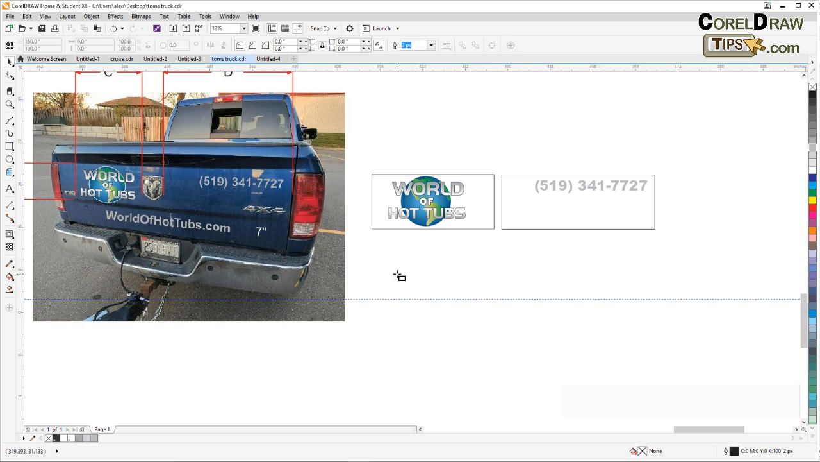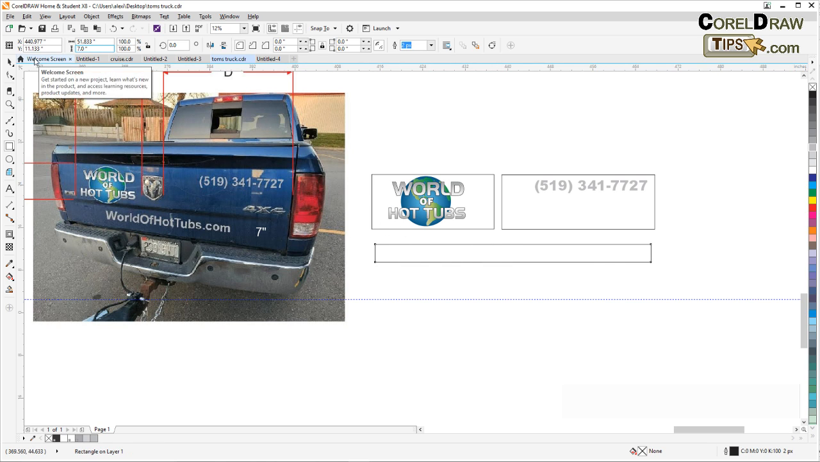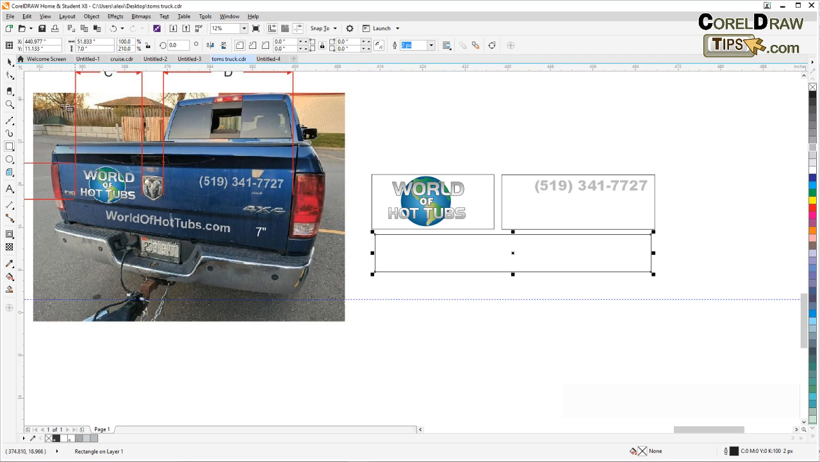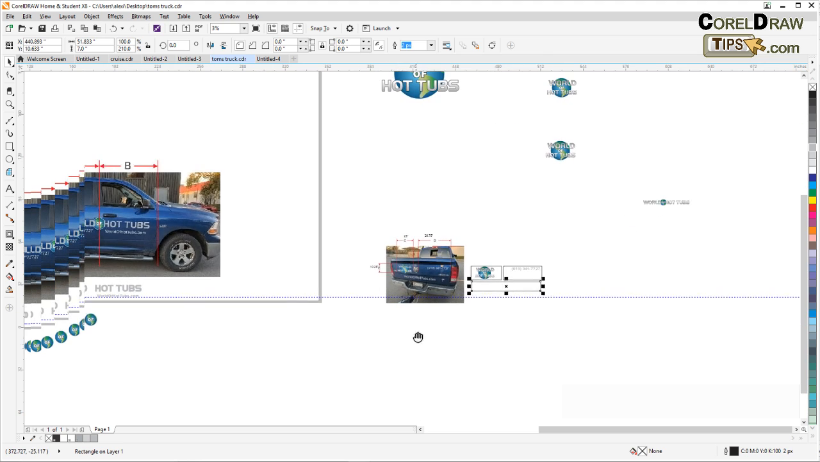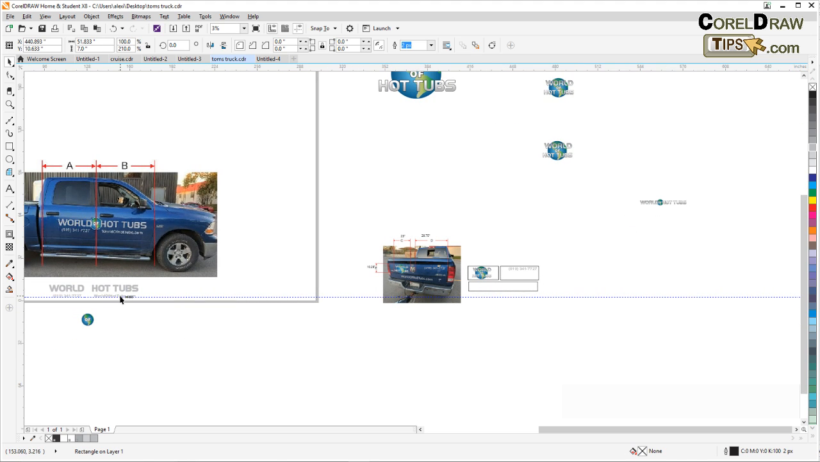So what I'll do, I'm just gonna make a rectangular. The rectangular doesn't matter as long as I won't exceed this one. So 7 inches. So that's the height of this one. And then I'm just going to get the website address here. Control D. And then move it over here.